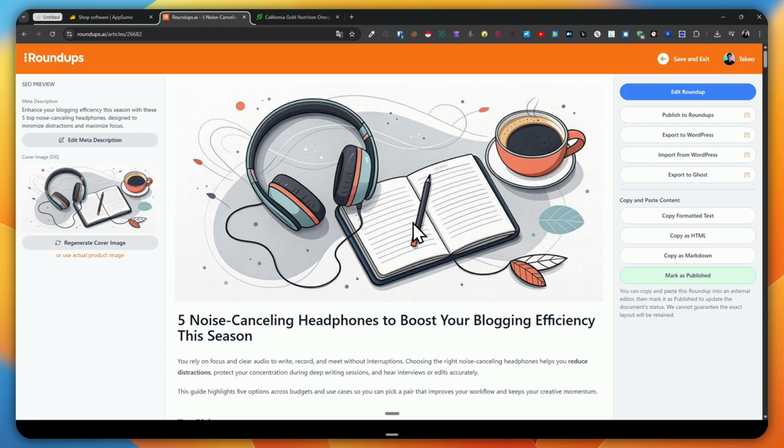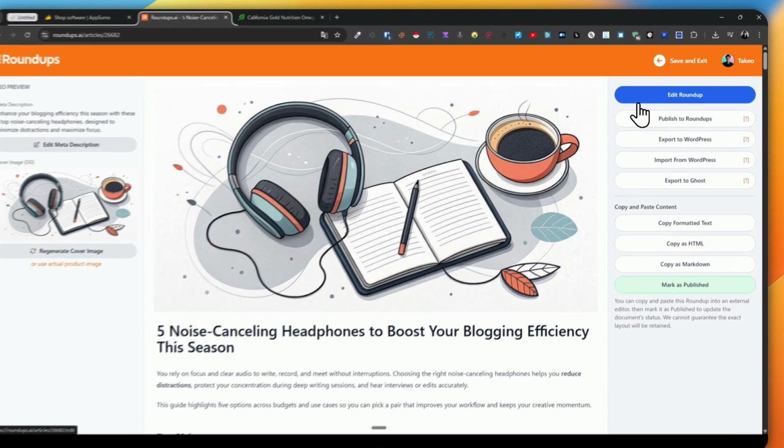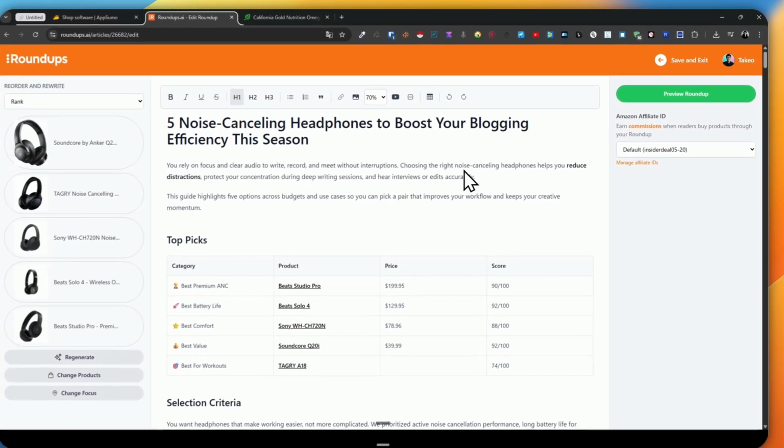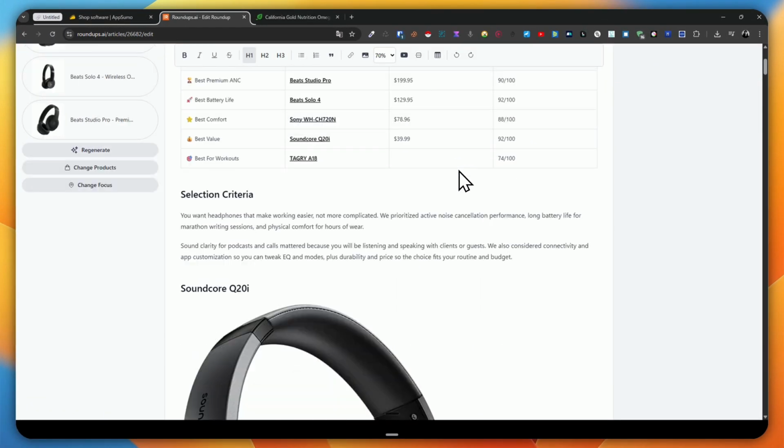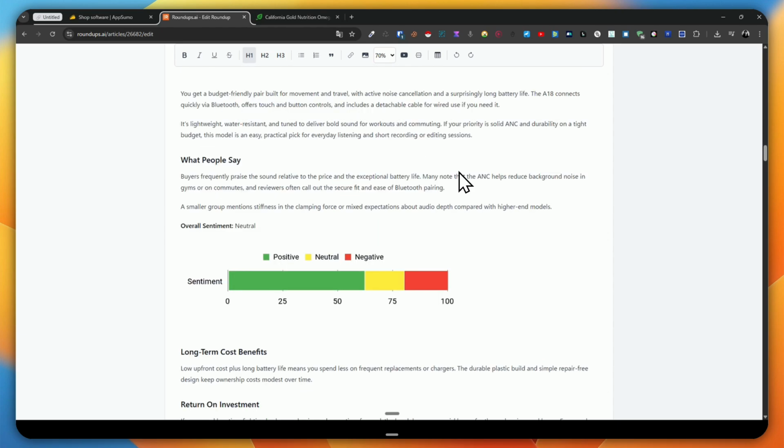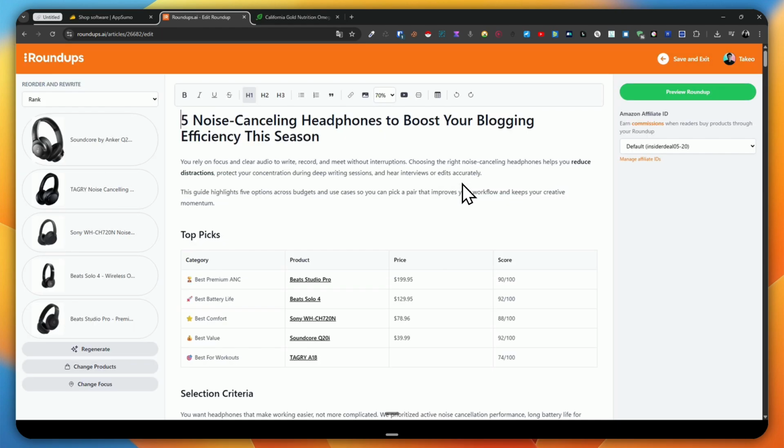Cover shots and eye candy images generated too. Copy, export from the sidebar, and drop it live. Done. Hit Edit Roundup if you want to tweak this blog post. But honestly, you don't need to touch a thing. It's ready to roll.